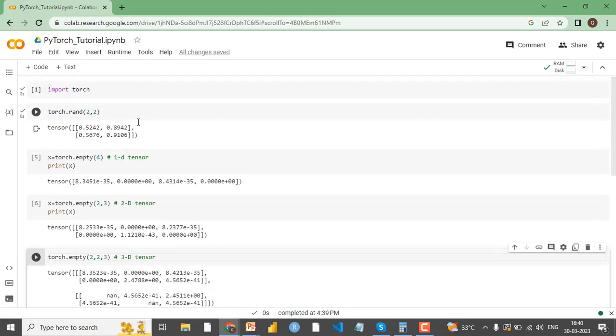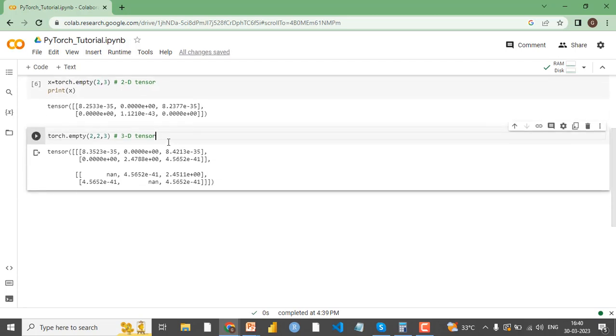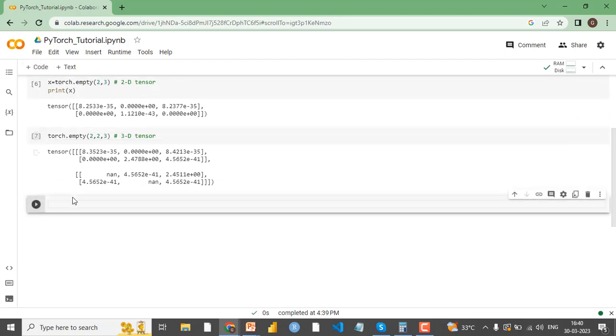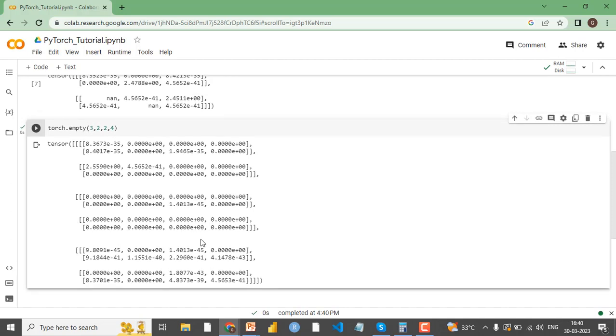So after creating 1D tensor, 2D tensor, 3D tensor, let's say if you want to create a 4D tensor with the help of the empty function, how can you create it? Once again I'll just simply write here torch.empty, and let me assign the values here. So if I'm writing here 3, let's say 2, 2, and let me give any random value, let's say 4, you can see that we are getting a 4D tensor.